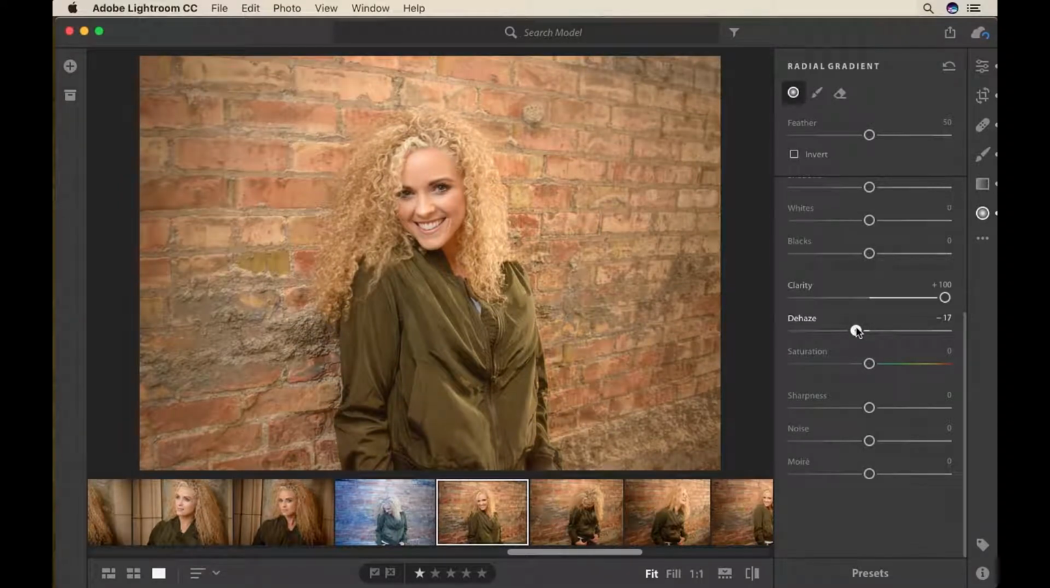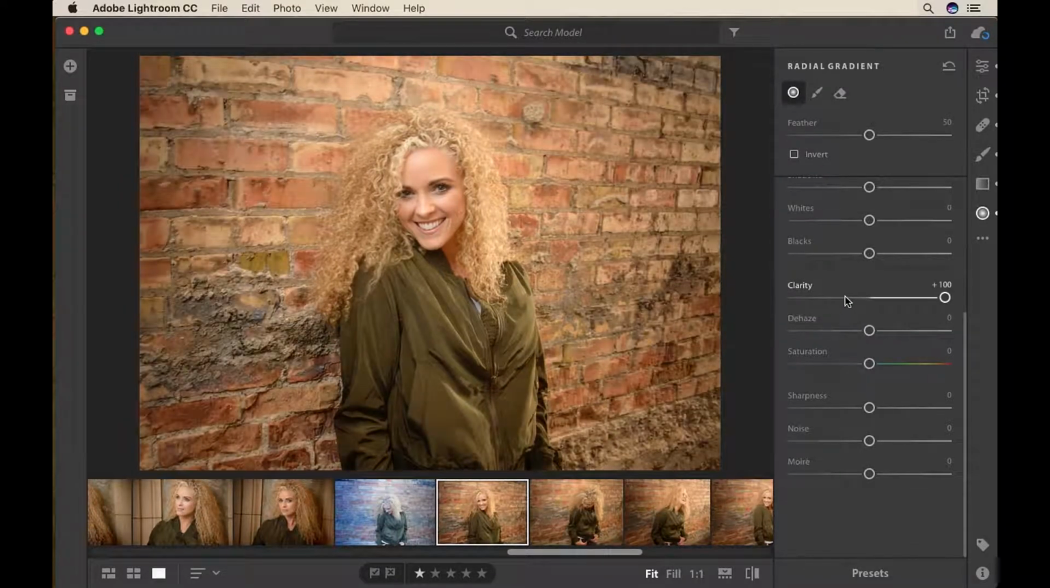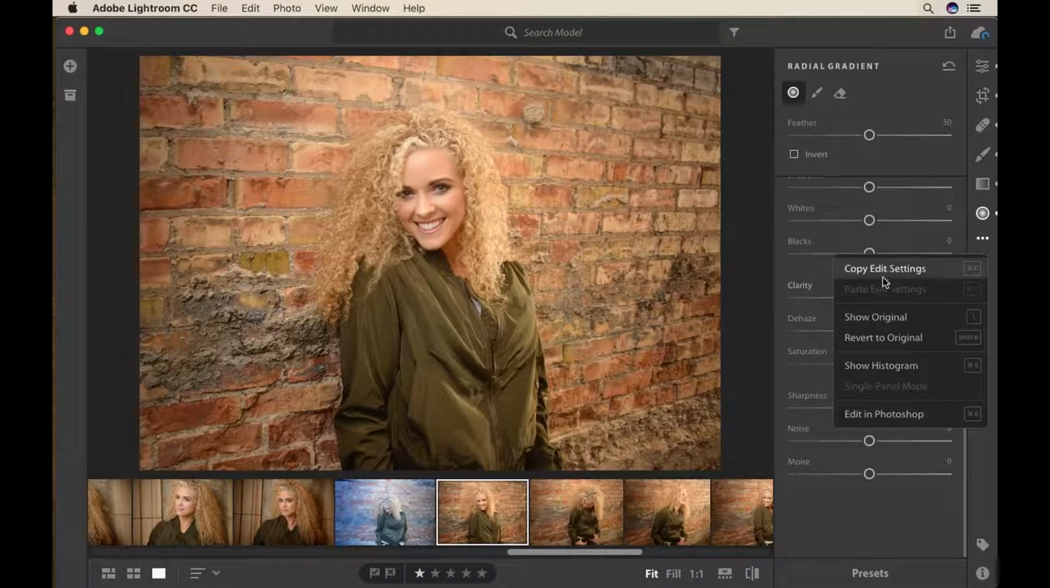That's actually pretty handy in some of these more foggy pictures, or if I just want to add more clarity or less clarity. Again, all of our controls, but just a lot more simplified. And then of course these three dots, this is like what we'd call sync in the past, but now it's copy settings and paste settings. And we can also use the shortcut Command-C or Command-V.